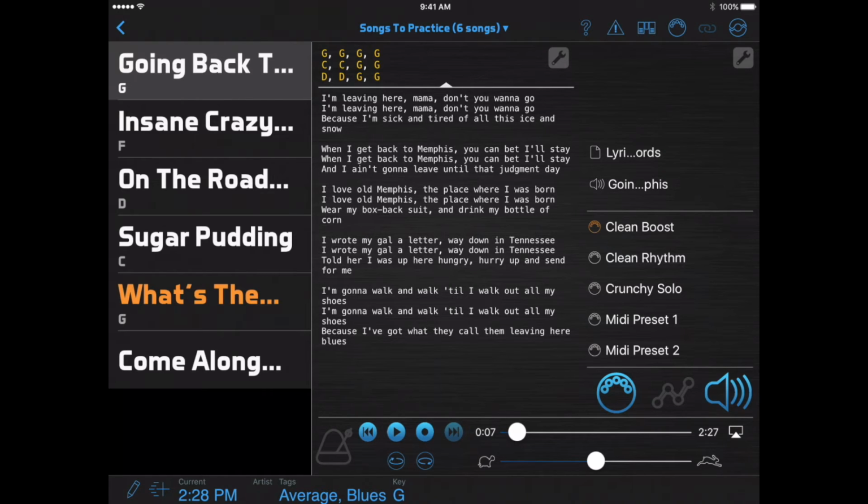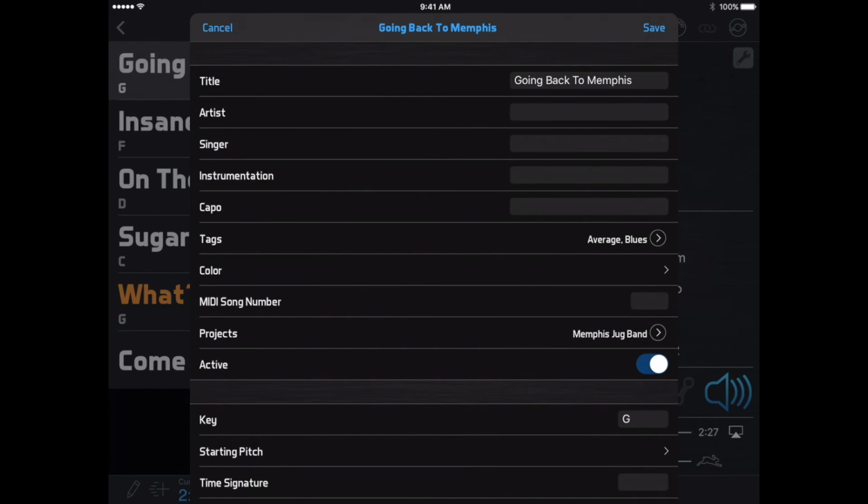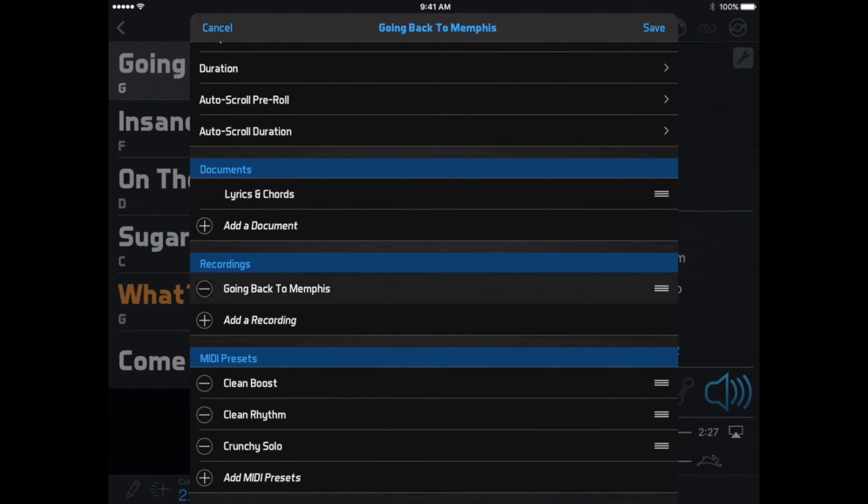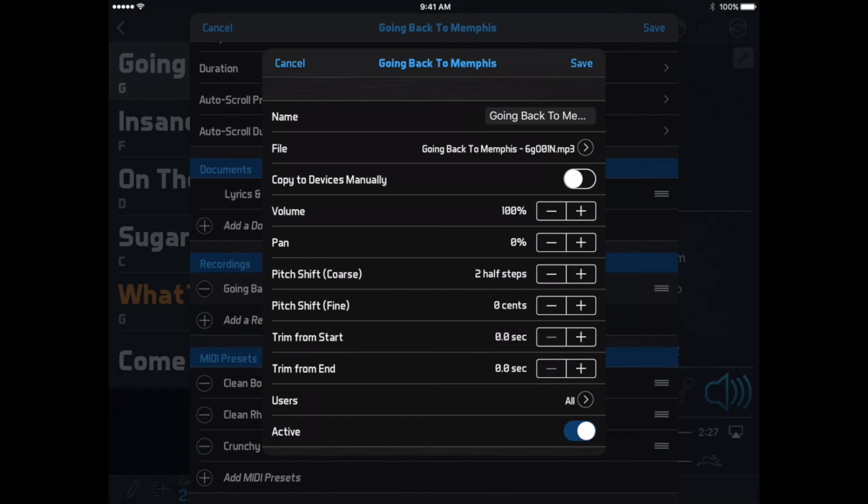One more thing you can do from the recording edit window is trim the start or end of the recording. This is nice if you have some silence at the beginning or the end that you don't need. You can just trim it here and BandHelper will skip past that when playing the recording.